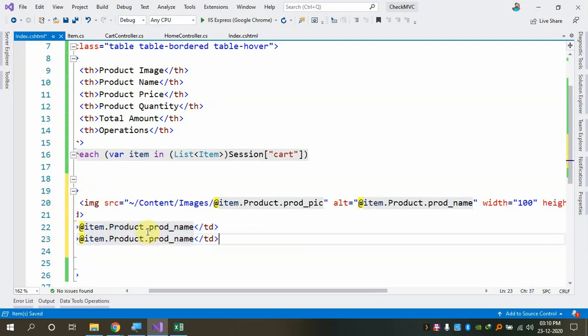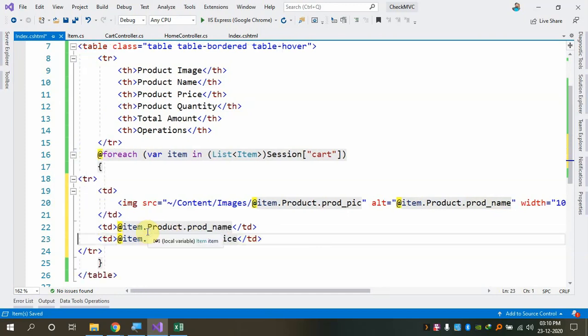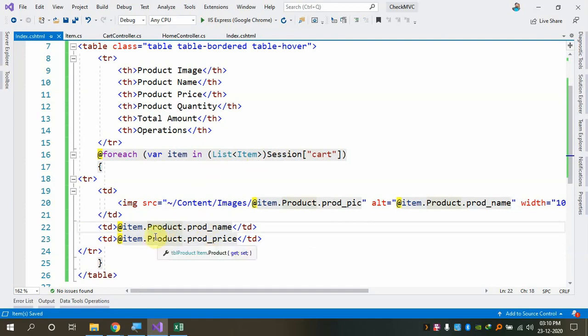Next one is the price. So I'll put price, item dot product price. Okay, because item only refers to an object inside the session, and inside the session you have item which holds product. In the product you have all the records. Okay, remember that. And before the last one, you have quantity.